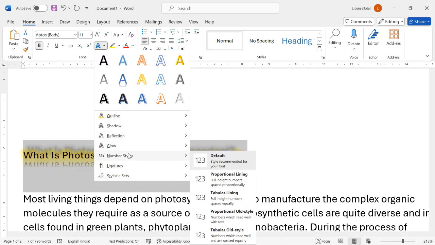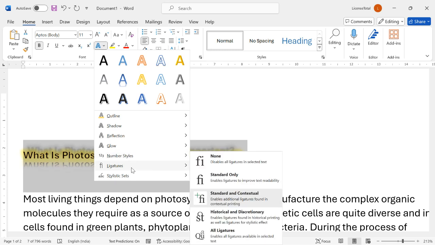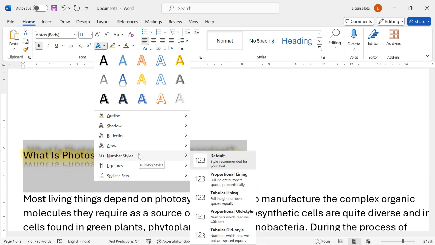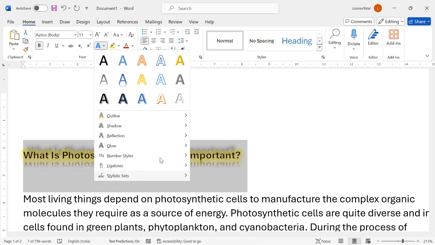And we have different number styles, which you can explore when you're typing some numbers. And so many other advanced style sets are also available. But these are the ones which we normally use on a daily basis. Okay, now I will change the complete style back to my normal.